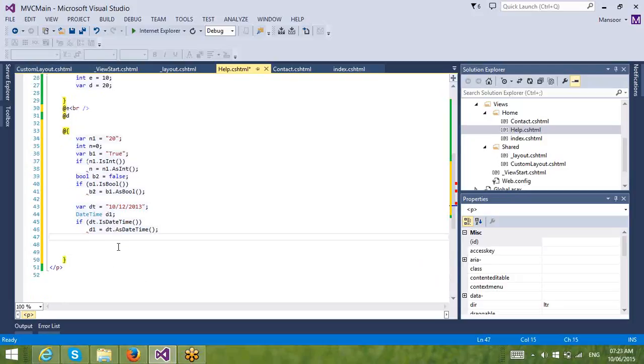So different types of helper methods are available to you. These are actually called different types of conversion functions. With the help of that you can convert from one type to another type. So these are: as int, as float, as decimal, as date time, as bool. Like this you can convert data from one type to another type.